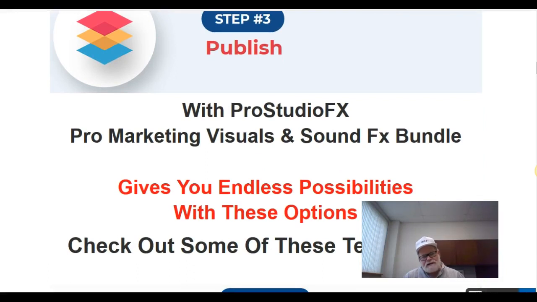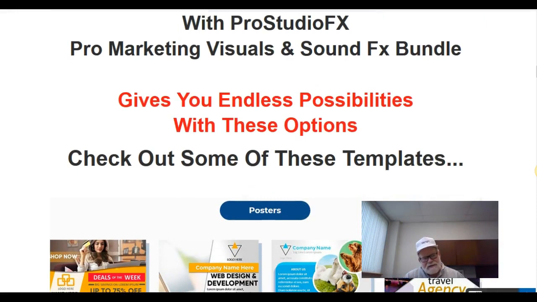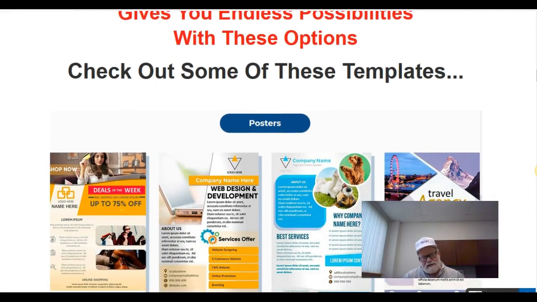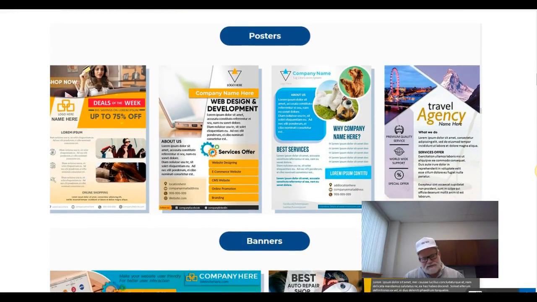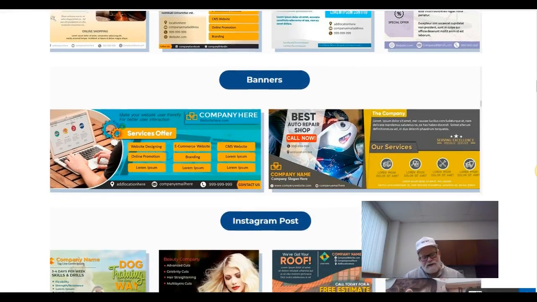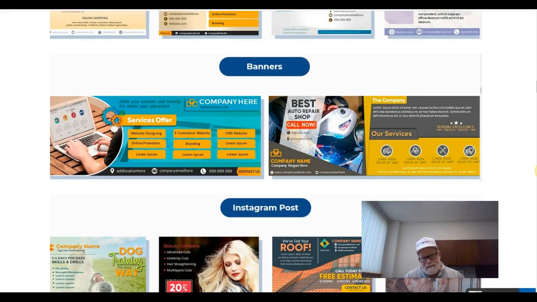Now with Video Studio Pro X, it will give you endless possibilities with these options. You've got so many options with these templates. Check out some of the templates. So for example, you can create posters. Here are what some of the poster creations can look like. You can see how unique these are. You can do anything you want with this software to make your stuff as unique as you want it. You can create banners. These are all templates that come with it. All you have to do is drag and drop and change things around.